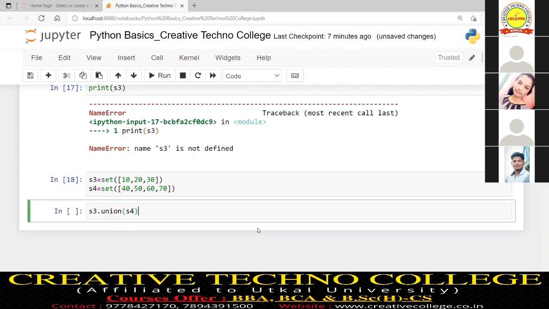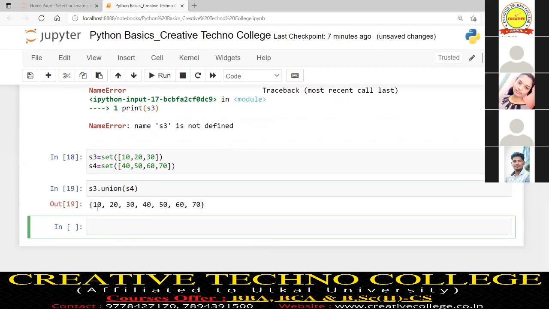But this is not so important. But if you gain a little bit of knowledge, that is okay, that is sufficient. So union means combining all data items of S3 and S4. Just to see, now I will hit run. 10, 20, 30, 40, 50, 60, 70. These are S3 data items, 10, 20, 30. These are S4 data items, 40, 50, 60, 70. Union.